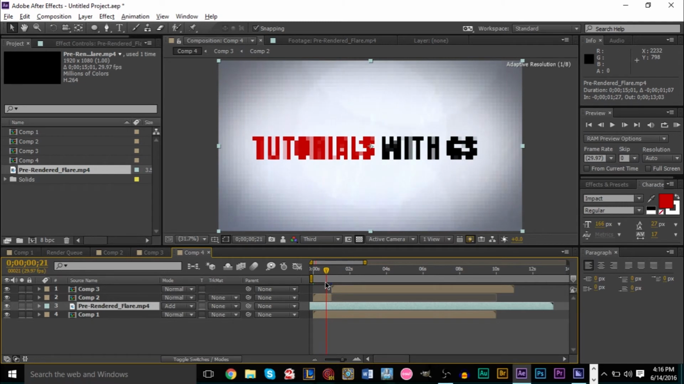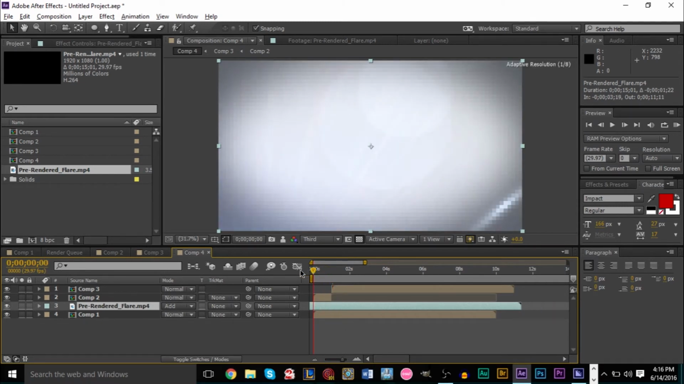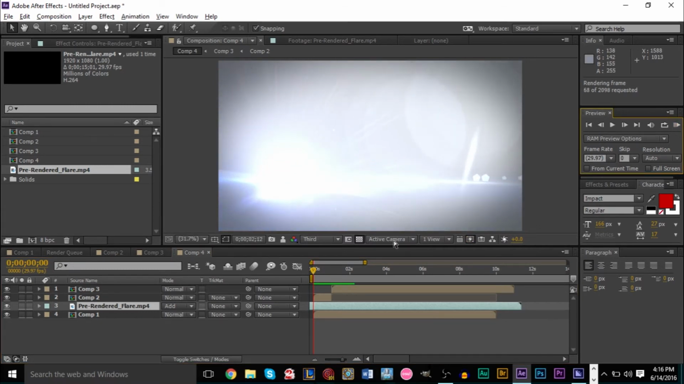I kind of want it to come in a bit earlier though, so let's move this even more to the left, like so. And now, if we RAM preview this, let's take a look at when this actually, as you see, it goes pretty slow. So we may have to either one, keep the text on screen for longer, or speed the optical flare up just a little bit. So let's RAM preview this.